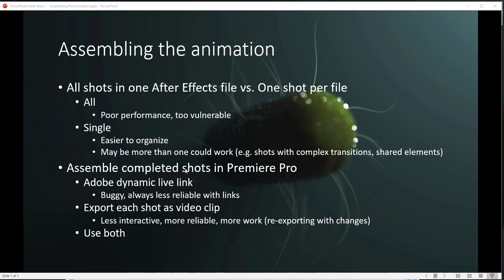So single shot per After Effects file. So each After Effects project is a single shot. It's way easier to organize, better performance. It's less vulnerable. If one of them goes corrupt, that's one shot, but you're still saving in versions anyway.